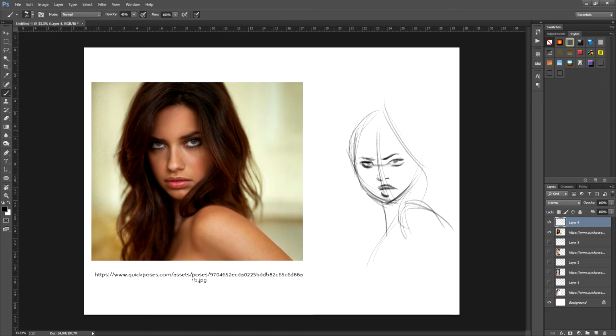Okay, we've got the features more or less, and if you look, we've captured the expression pretty well. All that's left is to determine the shape of the face and the hair, the final details, and with that the drawing is practically finished.